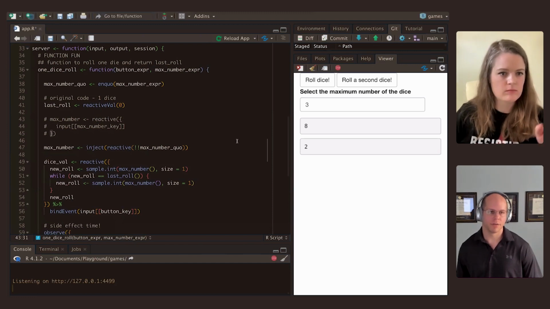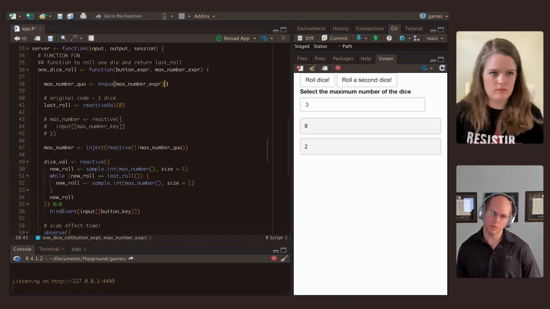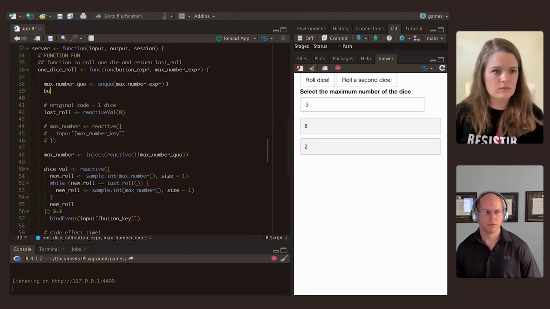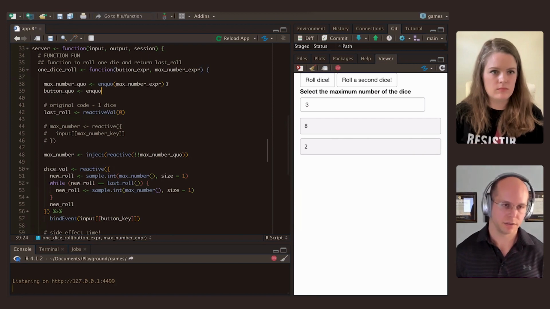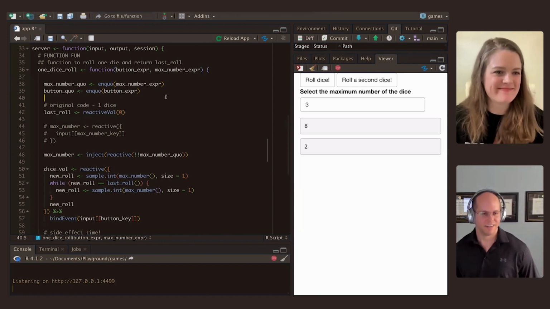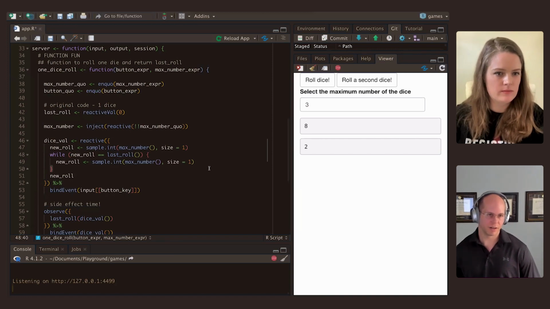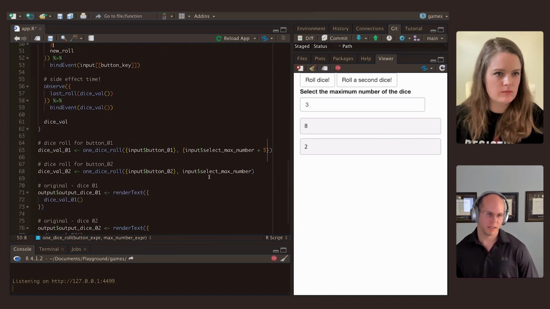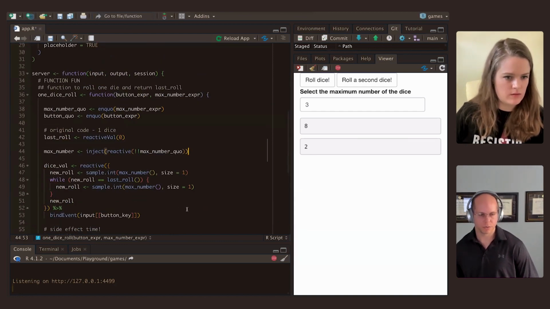And after 38, we will enquo button expr and store it as button quo. I like just enquoing everything at the top. That way you know what's available. And then, we can delete that. And our button quo can be injected in 53. 53 is where we're going.